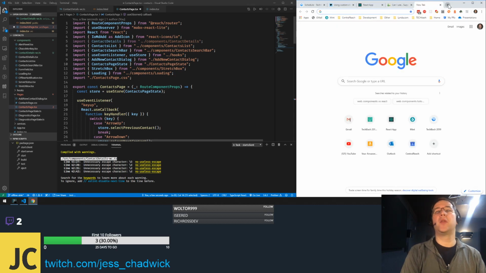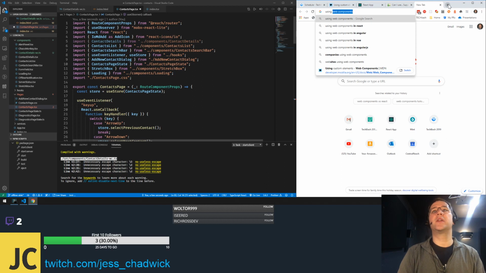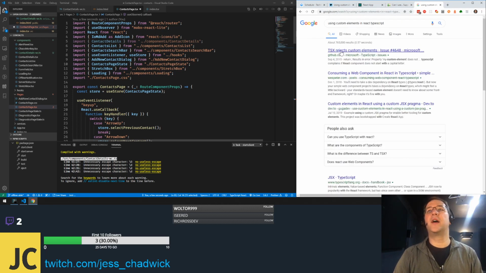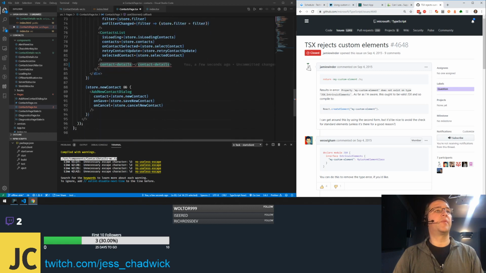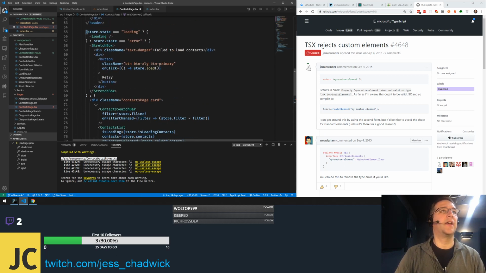Okay. Using web components or using custom elements in React. TypeScript is really what I'm facing here. TSX rejects custom elements. Okay, so this is a TypeScript problem, right? Property contact details does not exist on type JSX intrinsic elements. So if we go to intrinsic elements, can we get to that? How do we get to that?